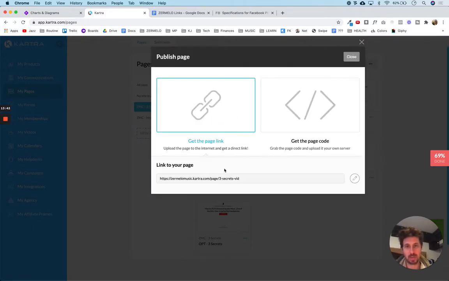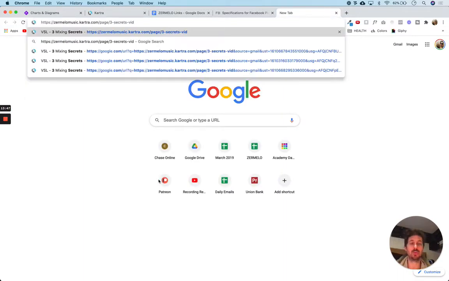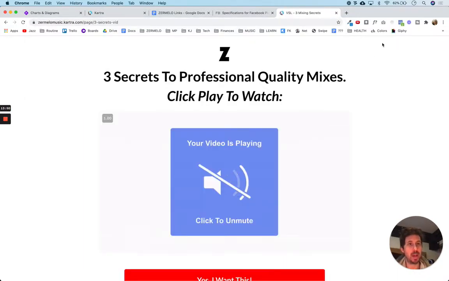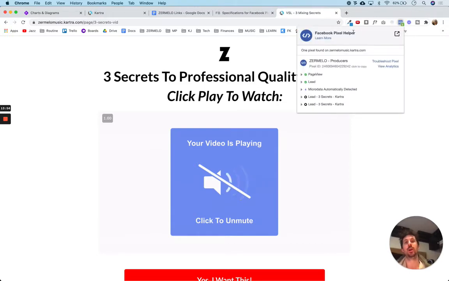So I'm going to get the page link. We're going to copy the link. I'm going to paste it into a new tab here, and bam, right here, this is the Facebook Pixel Helper.